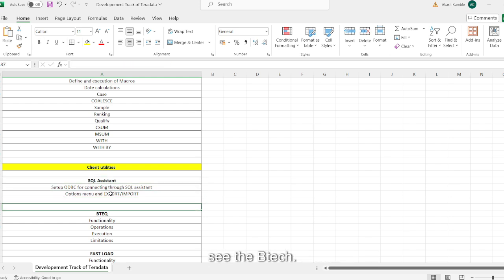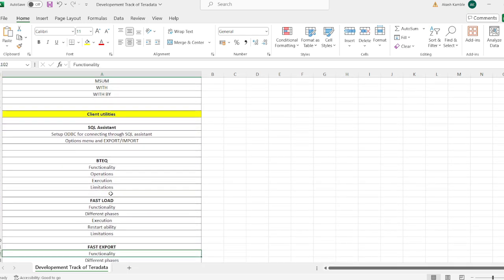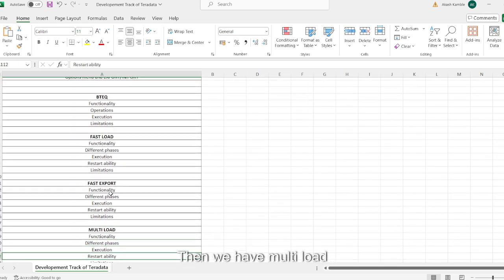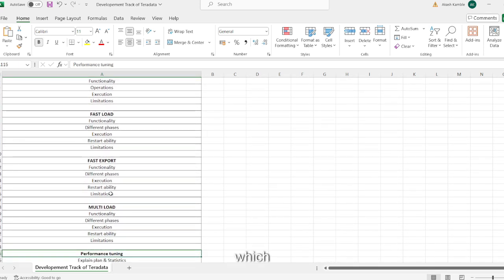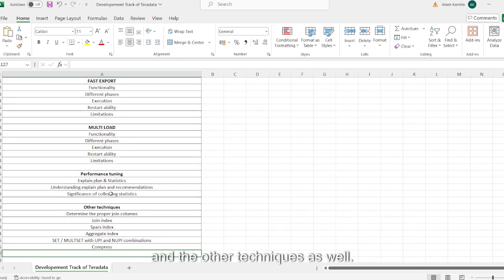Then we will see BTEQ. This is the utility which is used heavily in industry for doing manipulation and all those things. If you want to load a file, we use FastLoad, and if you want to export data into a file, we use FastExport. We'll go through that as well. Then we have MultiLoad, where we will see why we use it and what the phases are. And we will see some performance tuning and other techniques as well.